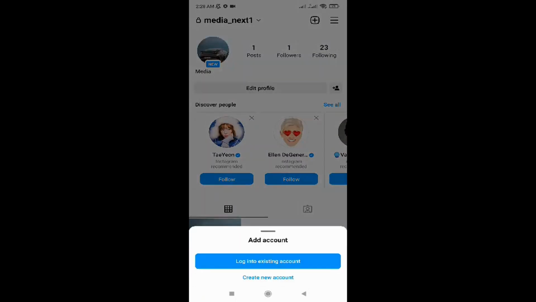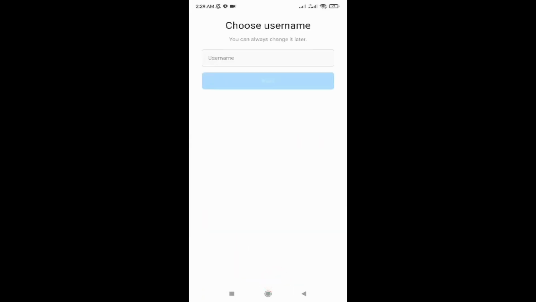So we can choose over here: log into existing account or create new account. If you already have an existing account, you can log into existing account. Click on this option over here. If you want to create a new account, click on create new account. So for example, I will go ahead and start with create new account.